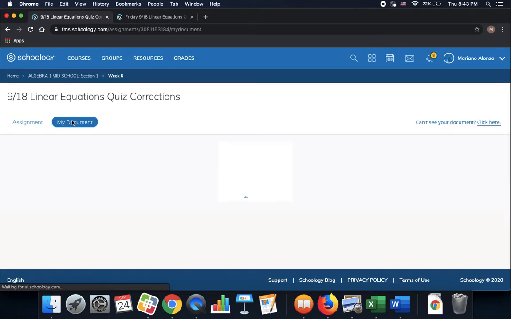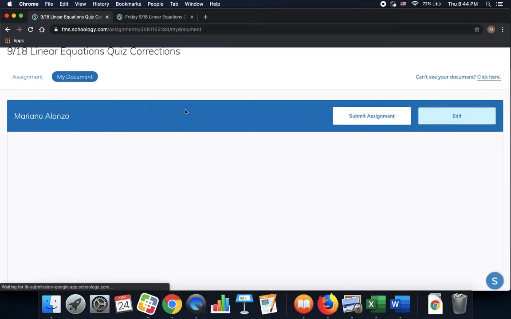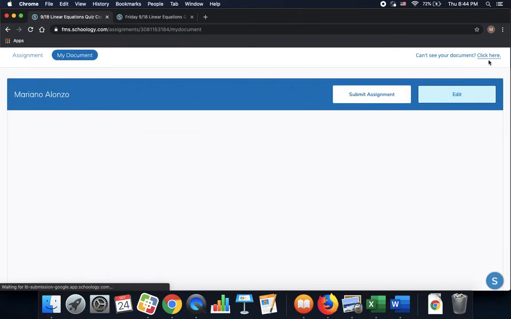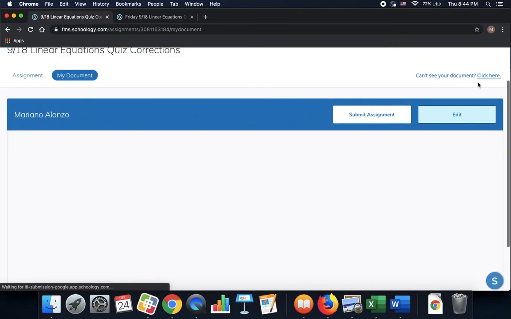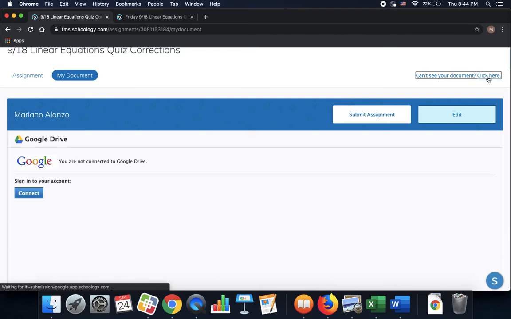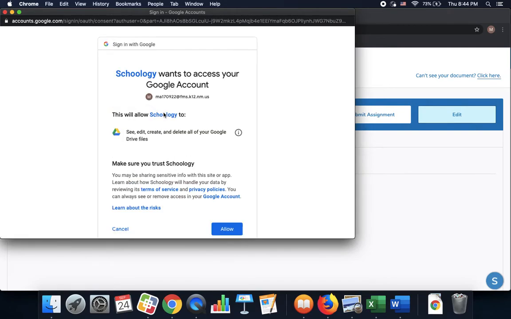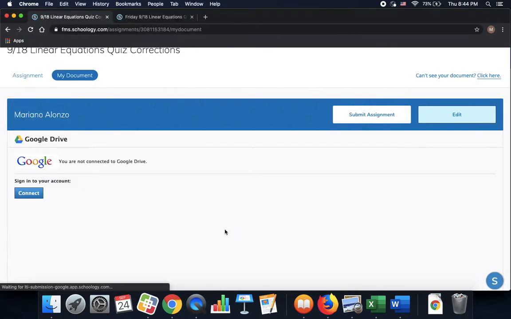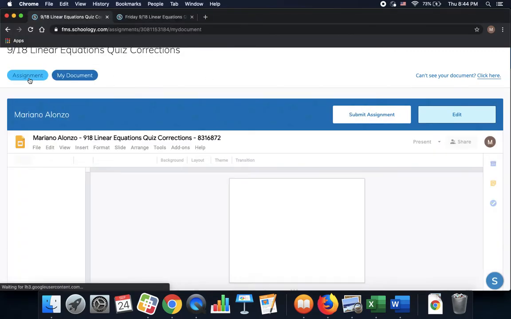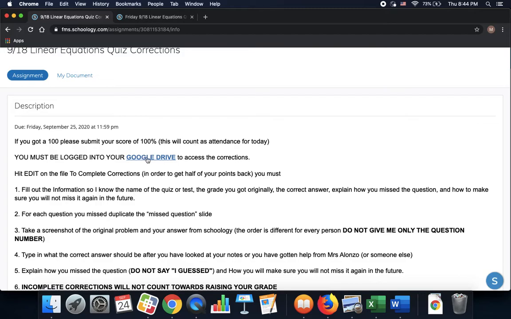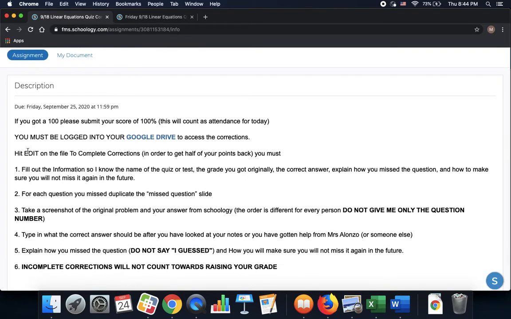And now let's go to the My Document. If you can't see the document, make sure you click up here where it says click here. And then it's going to tell you to connect your Google account. And then make sure you hit allow. If that didn't work, on this assignments page it says Google Drive. You can click on that and it will take you to your Google Drive and you can log into your Google Drive. And then if you look, it says hit edit on the file to complete corrections.